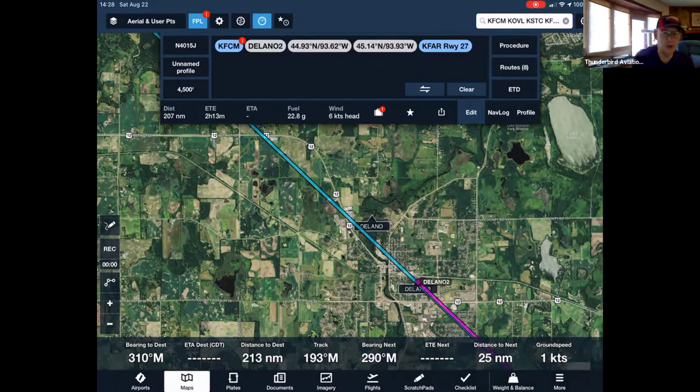You can then move the points around in your flight plan by just tapping and holding instead of swiping them off the side. You can then move them around anywhere inside the flight plan that you want.